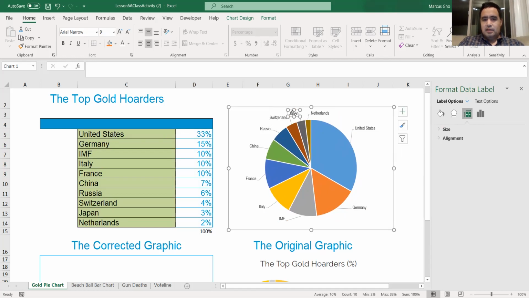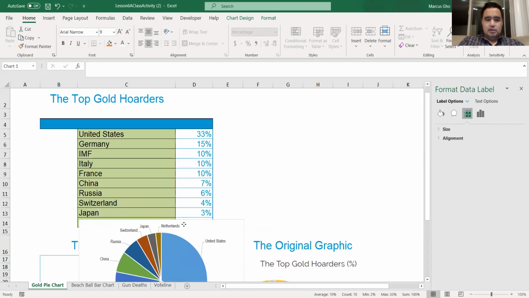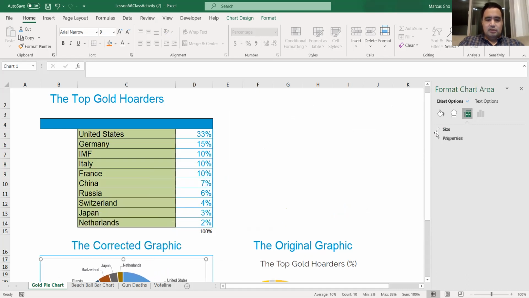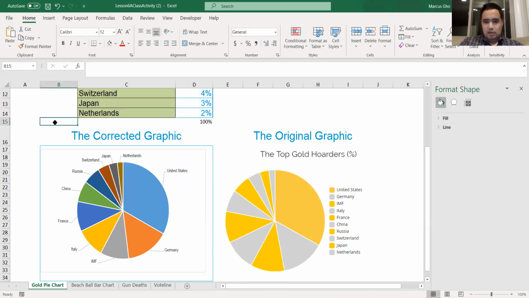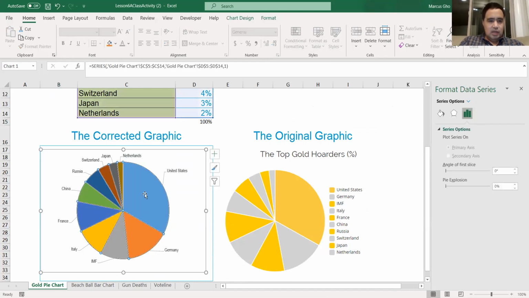Do the same thing with Japan, and then the leader line will appear. So now we have a graphic that looks much better than the original one. It makes more sense. You can tell what country is what country. And you can adjust these colors too.